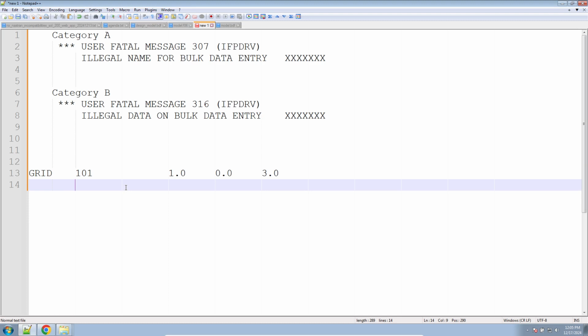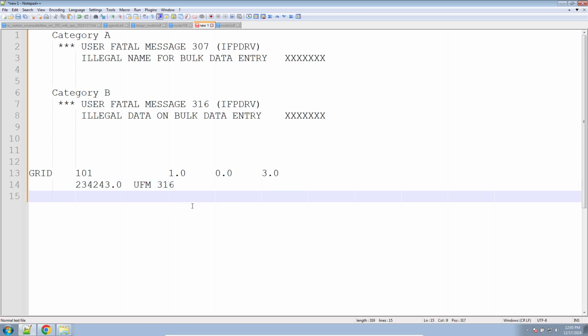If you accidentally try to put data where it doesn't exist or should not exist, like here in field 12, I put this variable, NX Nastran will read this and say, hey, there should be nothing in field 12. And then it will give you this error message, user fatal message 316, saying there are unfamiliar fields being supplied. So that's what the second category is.